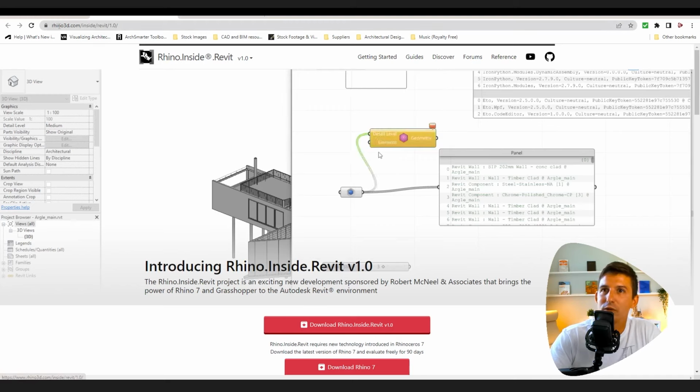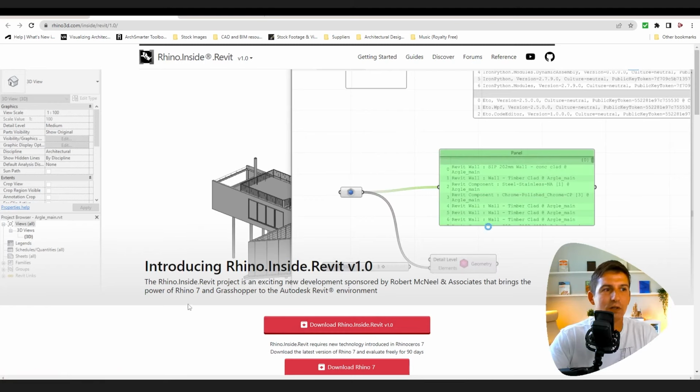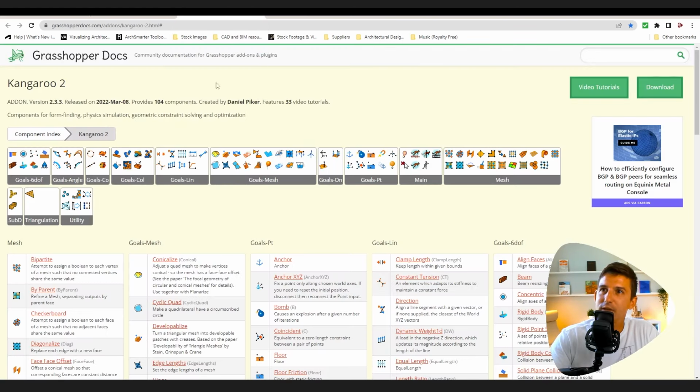Rhino.Inside is the plugin. So if you go to rhino3d.com/inside/Revit, and right now it's on version 1.0, I'm sure it's going to keep getting more and more amazing. But basically you just go and download that. And when you install it, it'll pop right into Revit as a tab. The other thing that you're going to need for Grasshopper then is the Kangaroo plugin. And in this case, in the time of this video, it's Kangaroo 2 that is out. And so I have the Kangaroo 2 download done and installed into Grasshopper. And that gives me a tab in Grasshopper to then run the physics-based engine that is Kangaroo. What's nice is Kangaroo is free, Grasshopper is free, comes with Rhino.